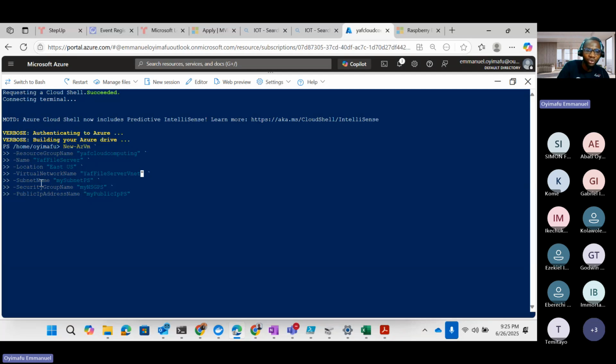Now the subnet, I can leave it as my subnet. The network security group, you can also change the name. The public IP, you can also change it. Now we'll just click on create. Let's see if it's going to run. It might give an error, but like I always say, errors are your friend. If it gives you an error, then fine.